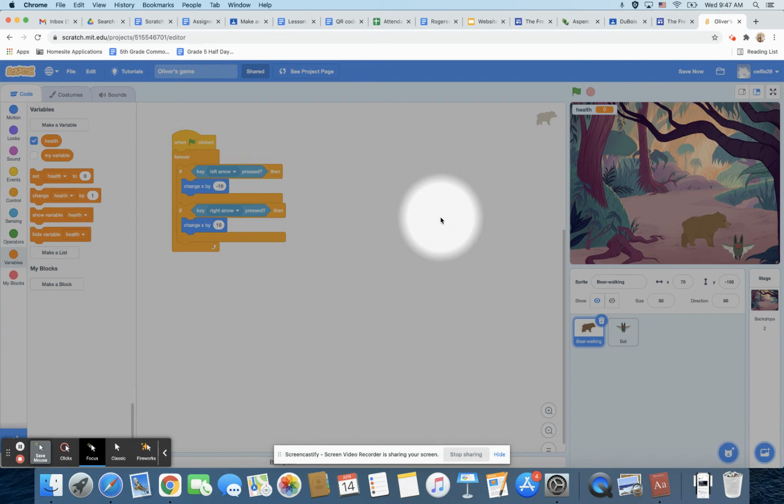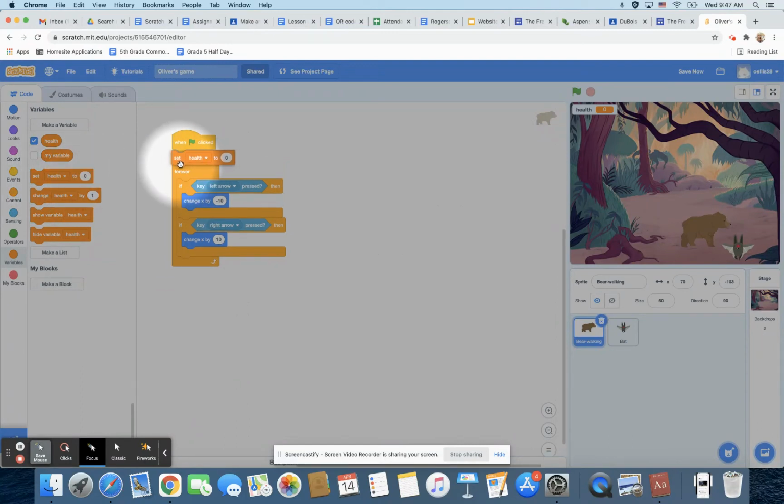You're then going to type in the word health and click OK. Next, you're going to click and drag the set health block. It's going to say set health to 0. And you're going to put that right after the when flag clicked block, so before forever. And then we're going to set the health to whatever number you want. So you're going to do a higher number, like 50 or 100, whatever you want your starting health to be.